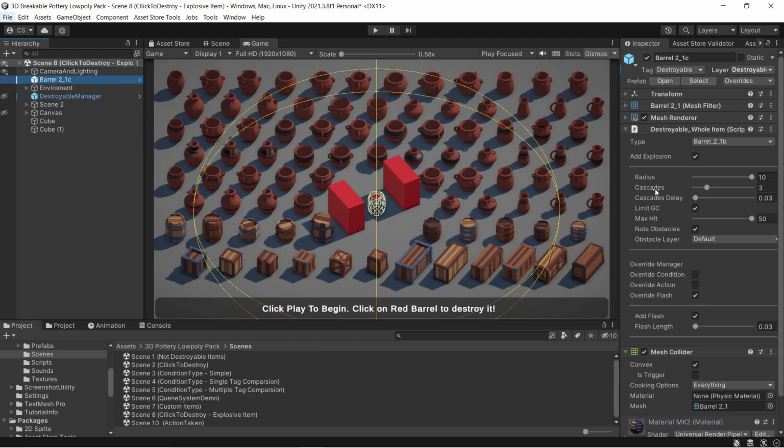Now, let's look at cascade settings. The amount of cascades will allow you to slice the radius of the explosion shockwave into smaller parts. Cascade's delay is the amount of time before the next items will be reached.